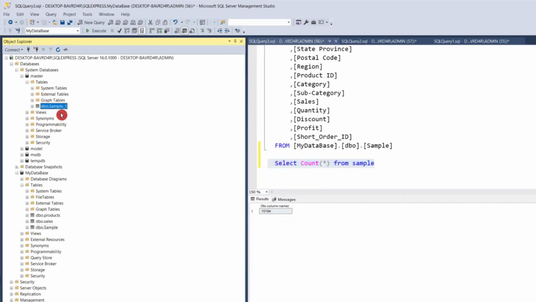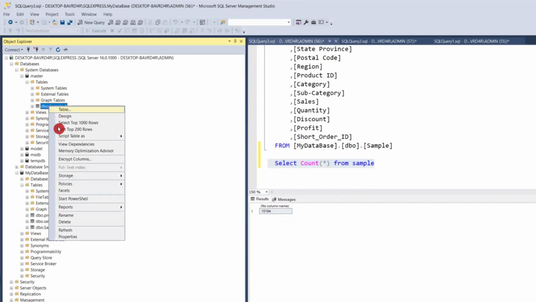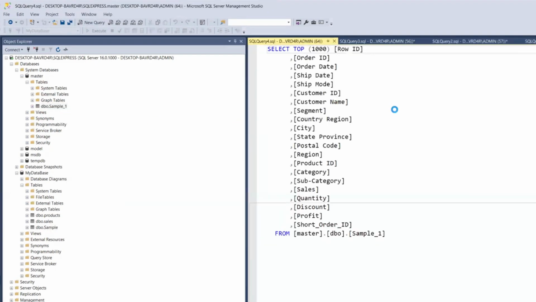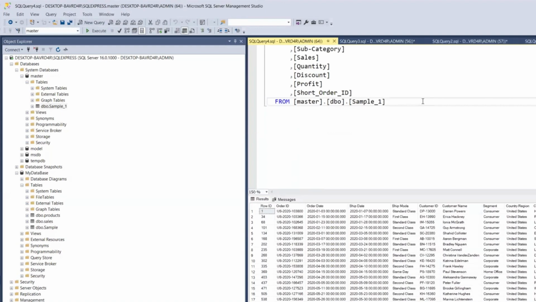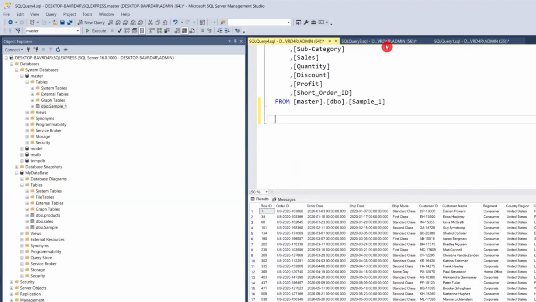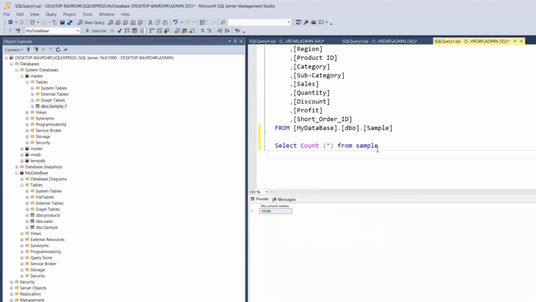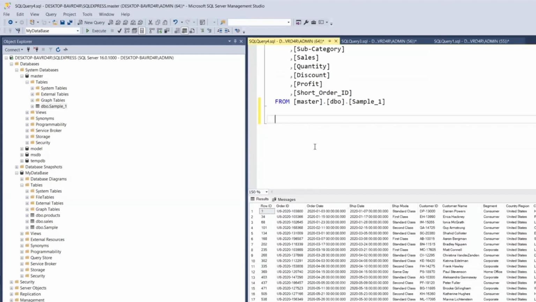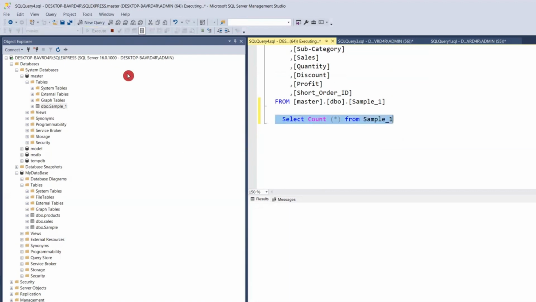And if I go to my second table, the data sample one, if I take the first 1,000 rows, I'll copy paste the same syntax. I'll delete the unnecessary part, take this one, and go here, sample one. This is my second table. If I run this, I have a total of 10194. So this data is already there in both the tables.